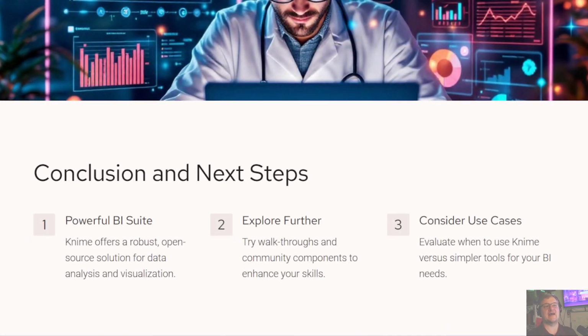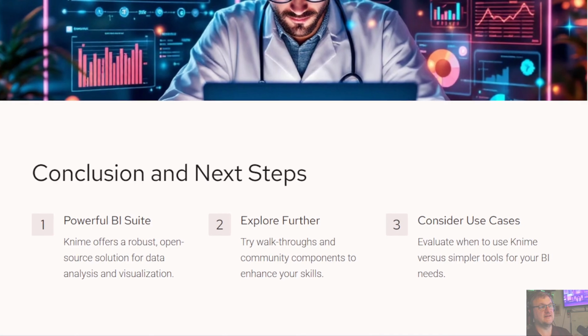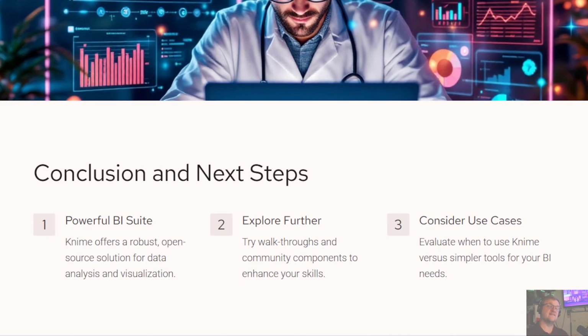Lastly, I kind of want to summarize what KNIME's about. It's a powerful BI suite. It offers a robust and open source solution for data analysis and visualization. I think we could explore it further with some of those walkthroughs and community components to enhance our skills. And lastly, consider some of the use cases. When should we use KNIME versus simpler tools for our BI needs? Now, that's it for the summary overview.